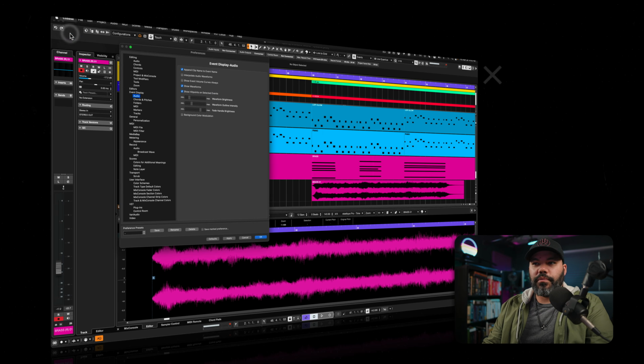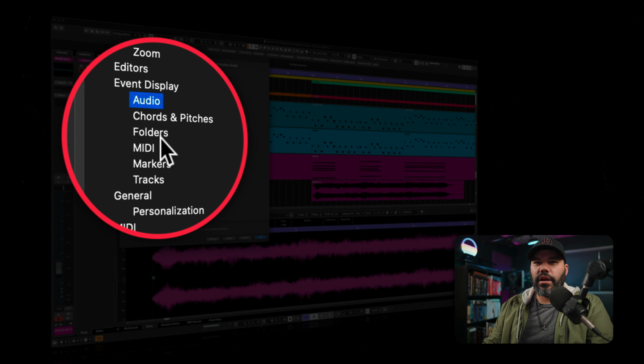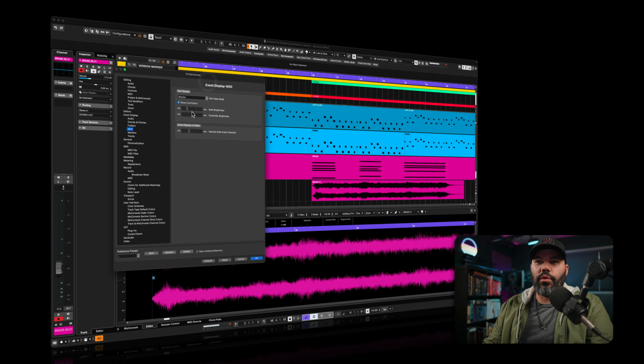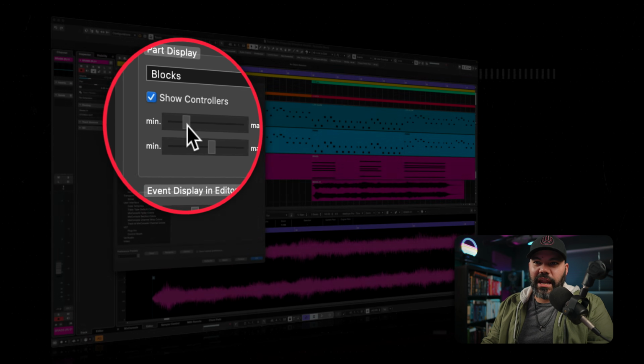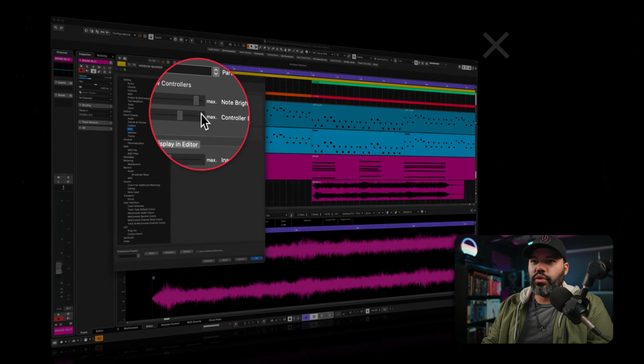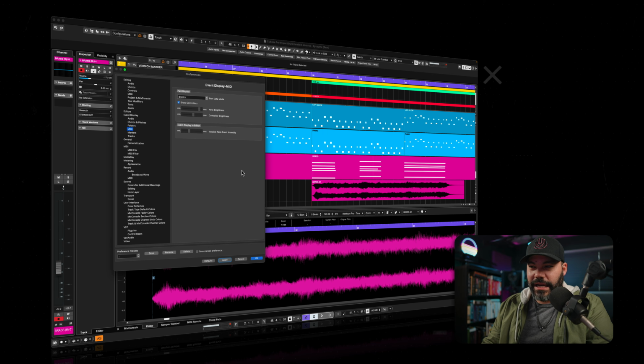Now with MIDI, it's something interesting also. We're going to go to preferences. We're going to go to MIDI here, and we have a few faders that we can tweak as well. Take a look at the notes right there. Note brightness. To the left also, same thing. It's going to be black. To the right, it's going to be white.